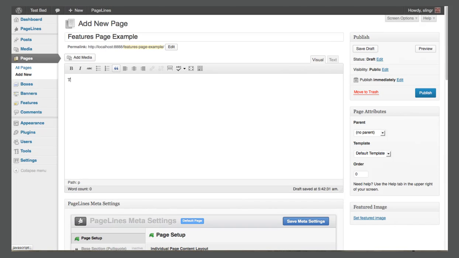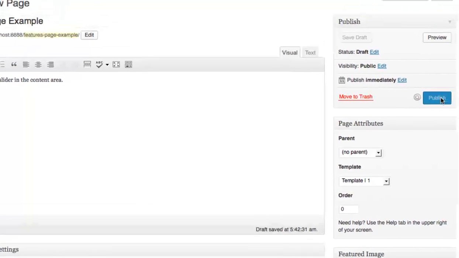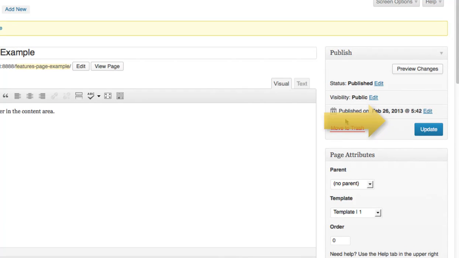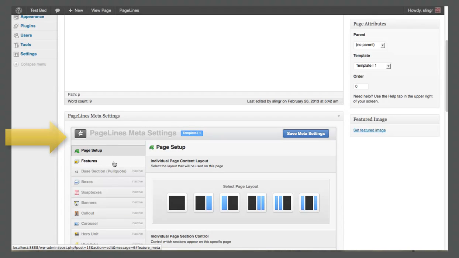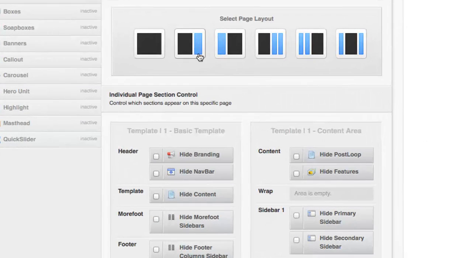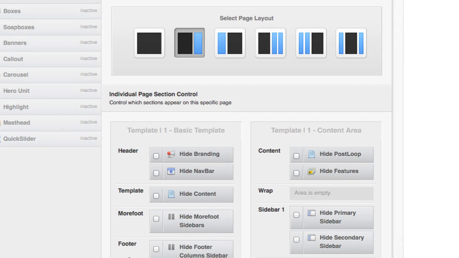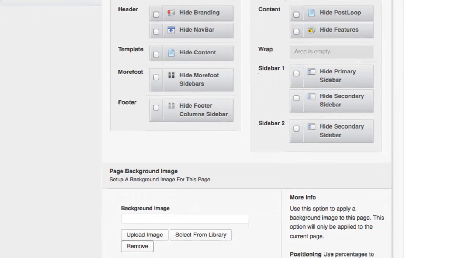First, we'll create a new page and apply the template, Template 1. You need to update and save the page at this point because the page meta settings that will appear below depend on which template is selected. You can see that we can now manage the page setup and the feature setup on this page. As we scroll down, you can see that we can turn off or hide any of the defined sections on this specific page, and we can change the background for this page.